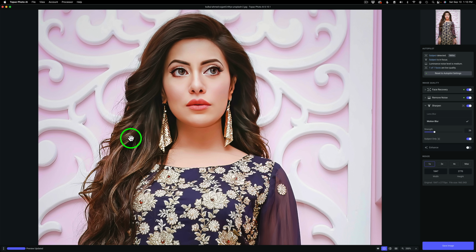Now I may be a little over sharpened, so this is a good tip. Zoom in when you really want to sharpen something so you can really see what you're doing. So I'm going to back this off a little bit because remember, this image was sharp and it really probably didn't need much in the way of sharpening. But that looks good. Here's the before and here's the after.